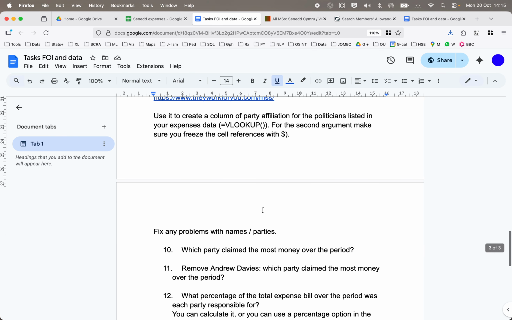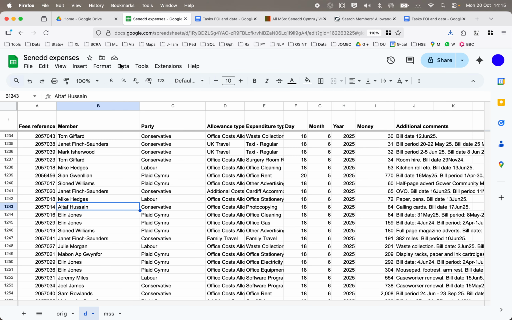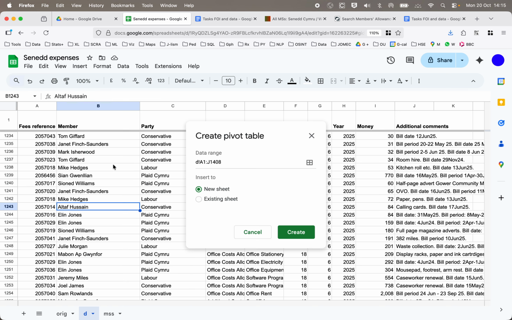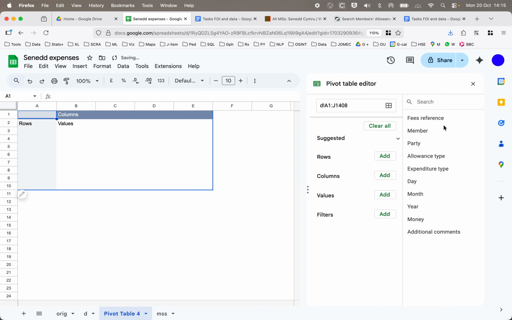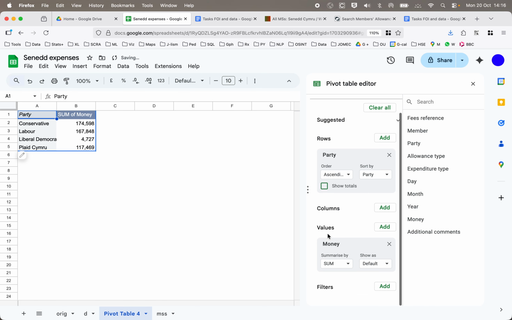Now that everyone has a party, which party claimed the most money over the period? So now it's just insert a pivot table. Put the party into the rows, put the money into the values, add them all up, and sort them by sum descending if you like, and the answer is Conservative Party.